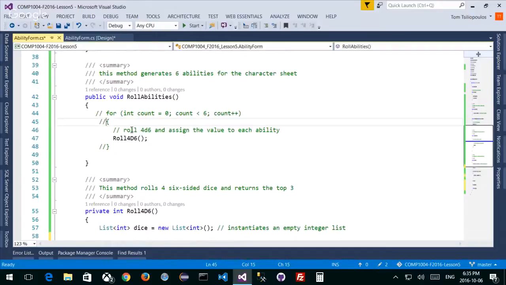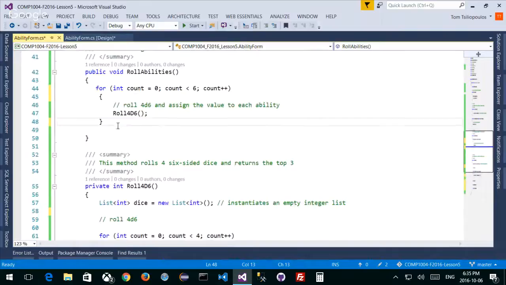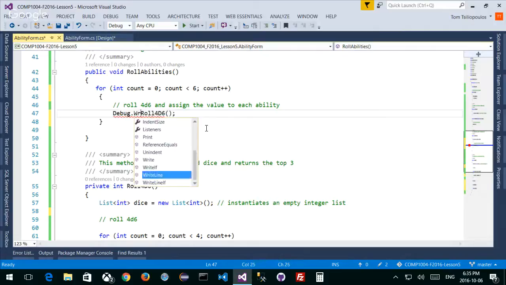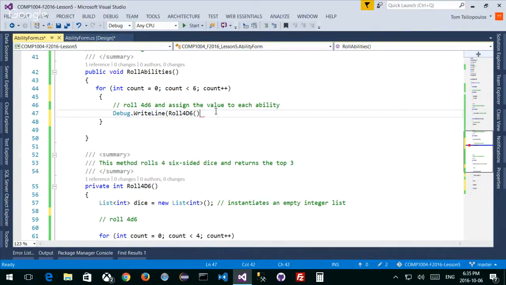What I want to do is take these things out, and now I want to generate the value and show it here at the end. So every time it prints out, I want to show what the value is. I want to do a debug.writeLine, because roll4d6 actually returns the value. And I want to return the value of my 4d6 roll 6 times. So now I should have 6.